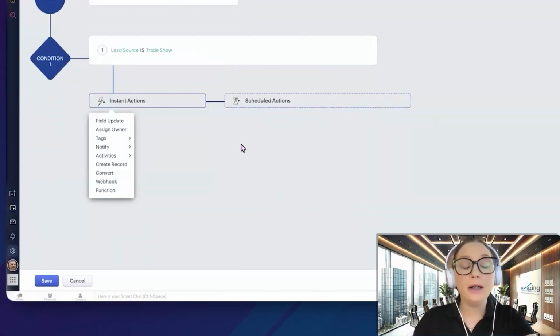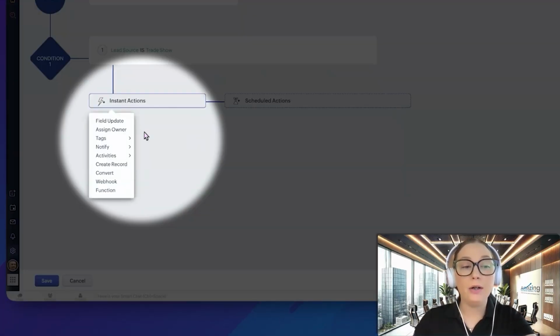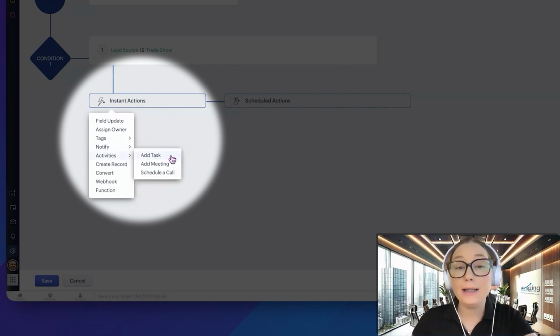So next we're going to go into the actions. There are lots of options here. We can update a field with a workflow. We can assign an owner with a workflow. We can add or remove tags. We can notify. We can have activities, so we can create a task or a meeting or schedule a call. So there are lots of options that you can choose to do when the workflow is executed.